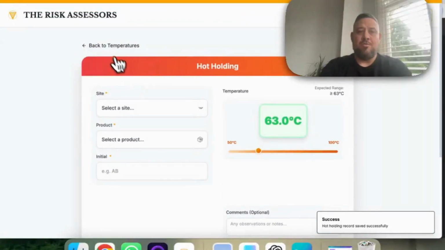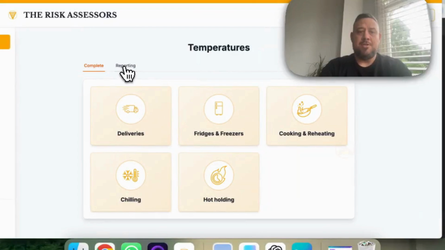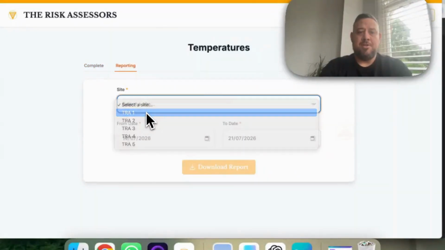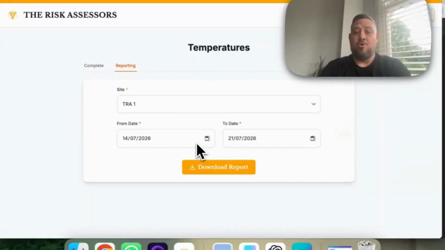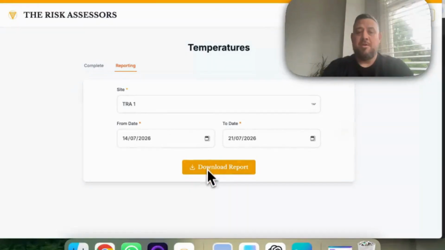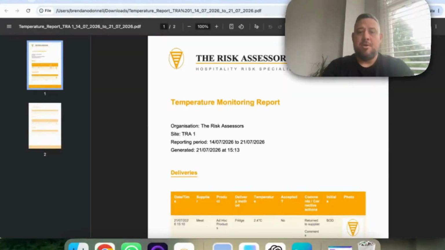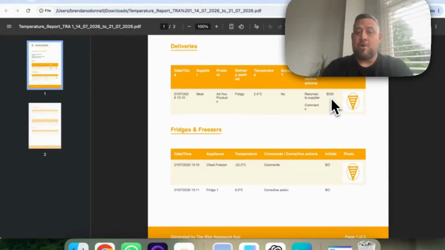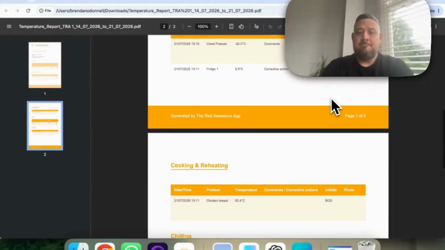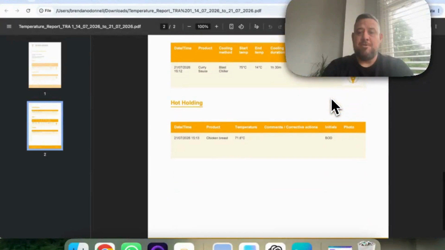So say, for example, that's all of our temperatures done. We can go into the reporting page. You select the site you want to see, and then you select from a date range. It's currently set up to show you a week, but you can move this to as long or as short a duration as you want. You can then click download report, and that will download your temperature monitoring report, along with all the comments, all the corrective actions, all the photos you've uploaded, all the initials of people that recorded the temperatures. And there you go. So you can download the temperatures and view it like that.